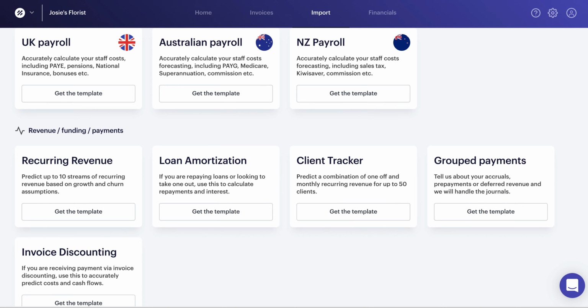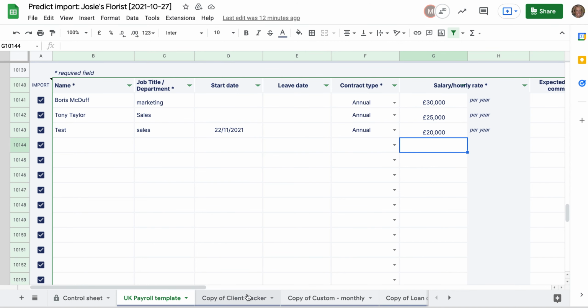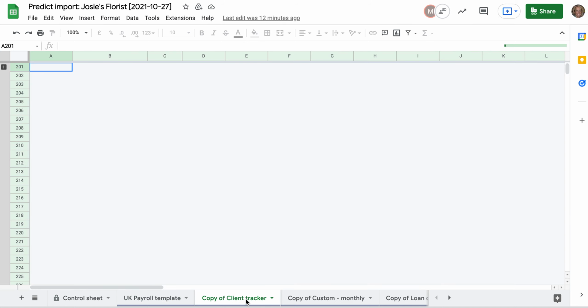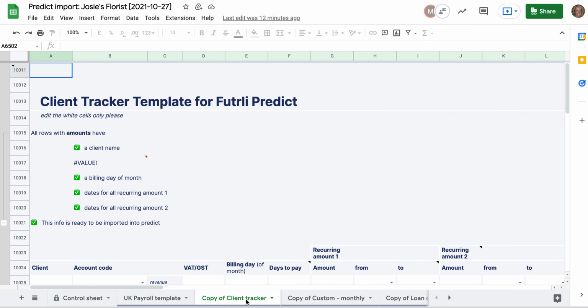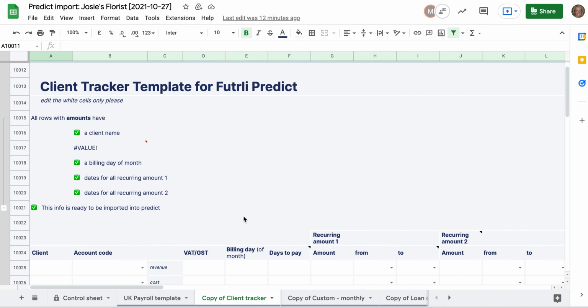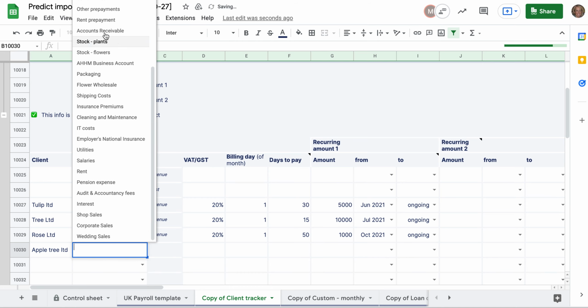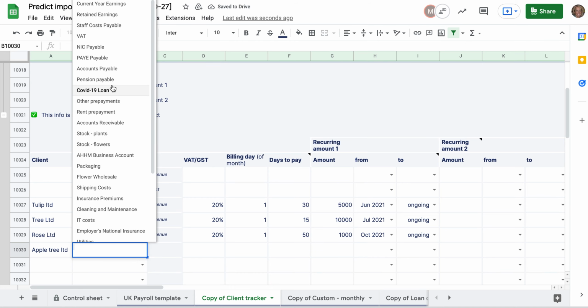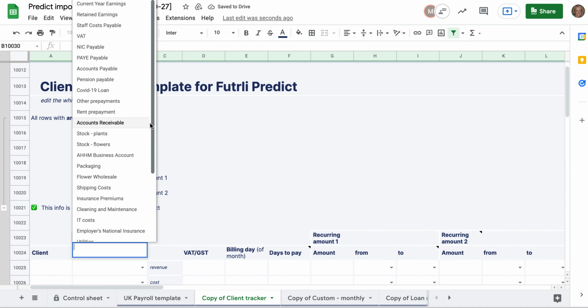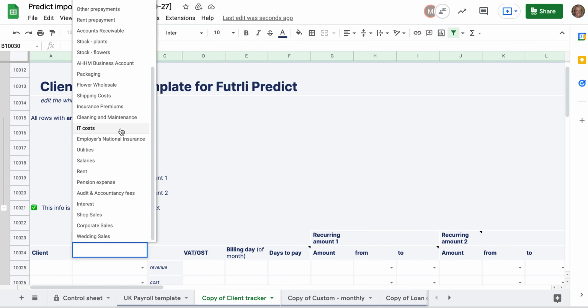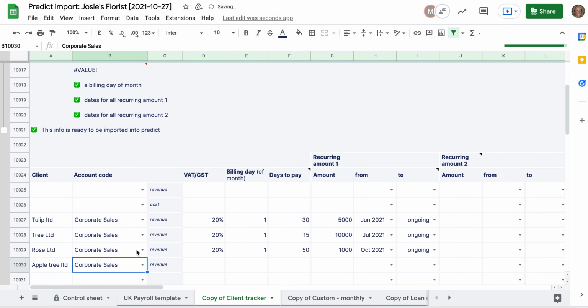So if I just hit get the template, you will see it will open up on the live spreadsheet. And this spreadsheet is completely connected to Predict, and all you have to do once you've entered the information is hit sync. So if we've just taken a new client on, and we'll call them Apple Tree Limited, for example. It's a corporate sales account because that's the type of sales line this is. There it is down the bottom, couldn't find it then.